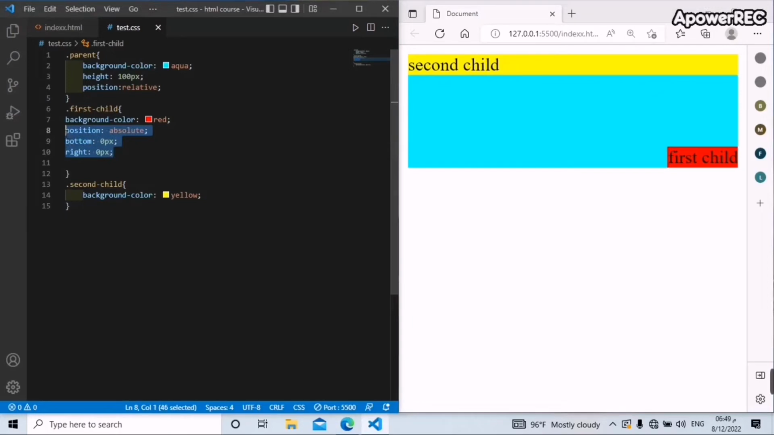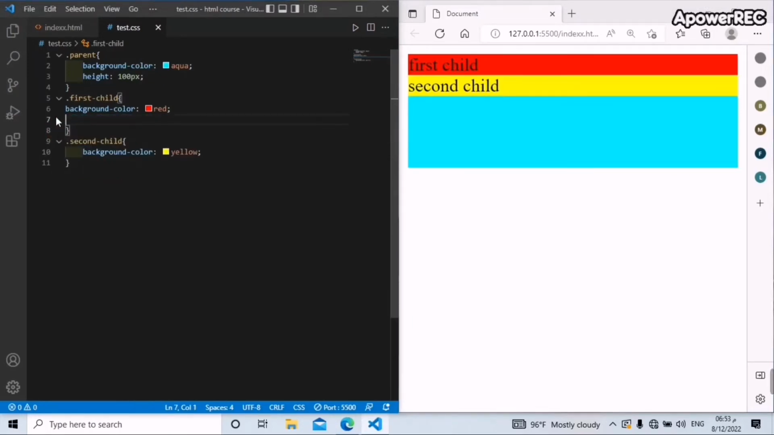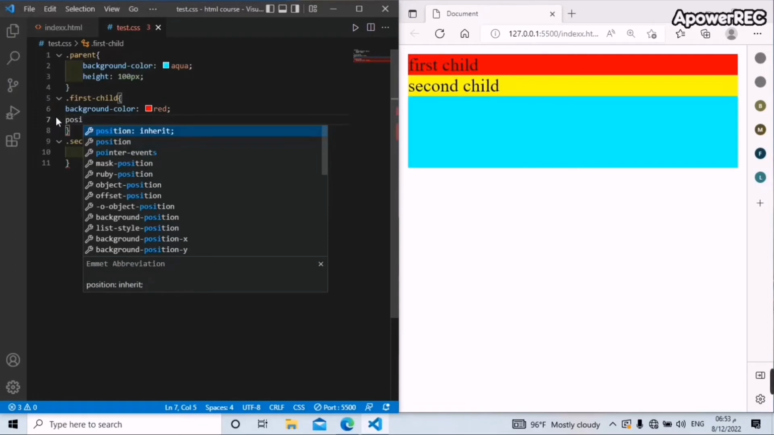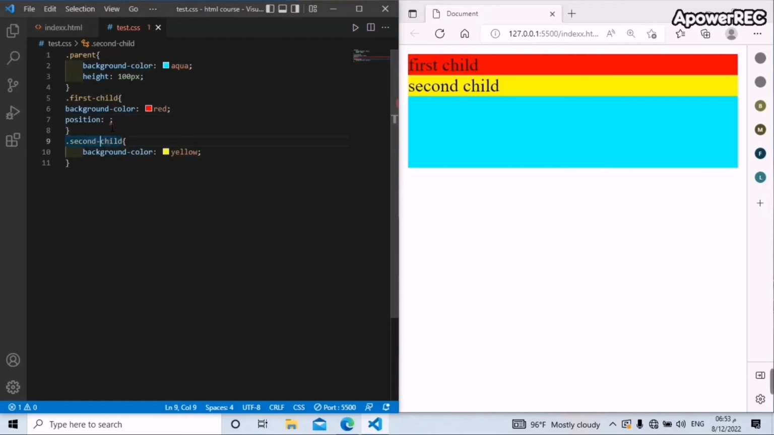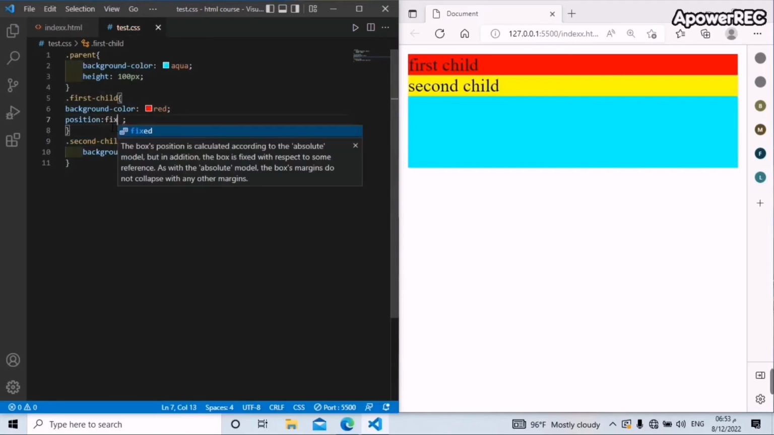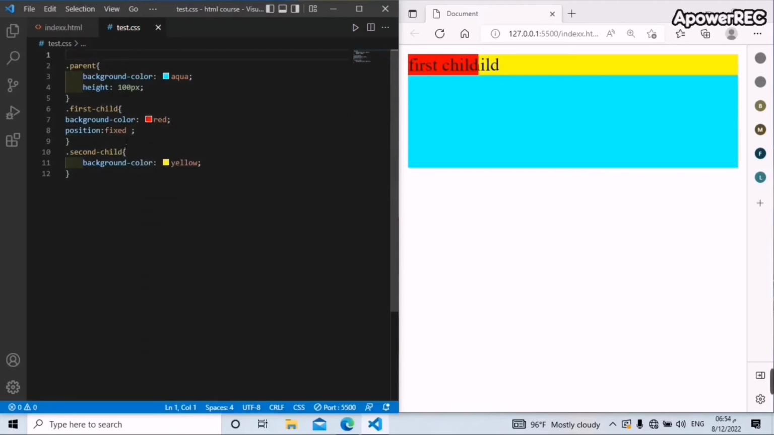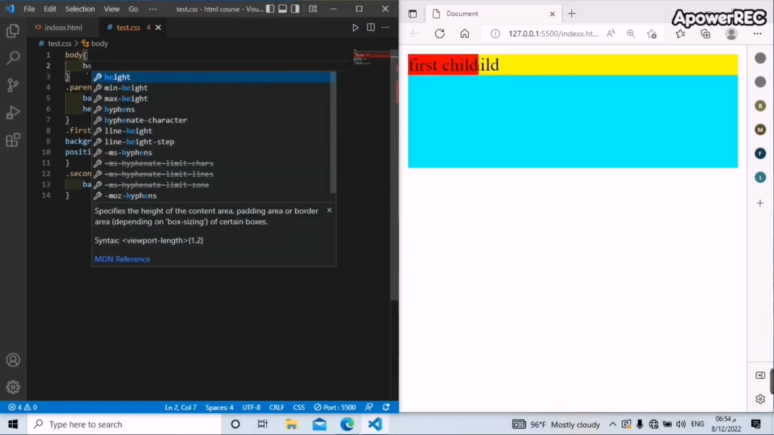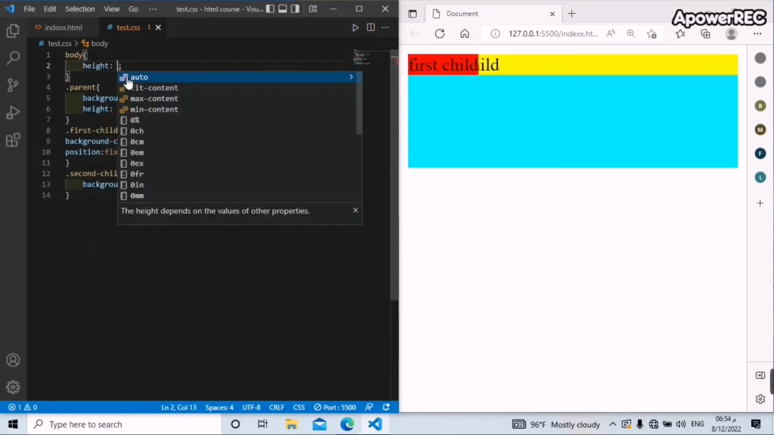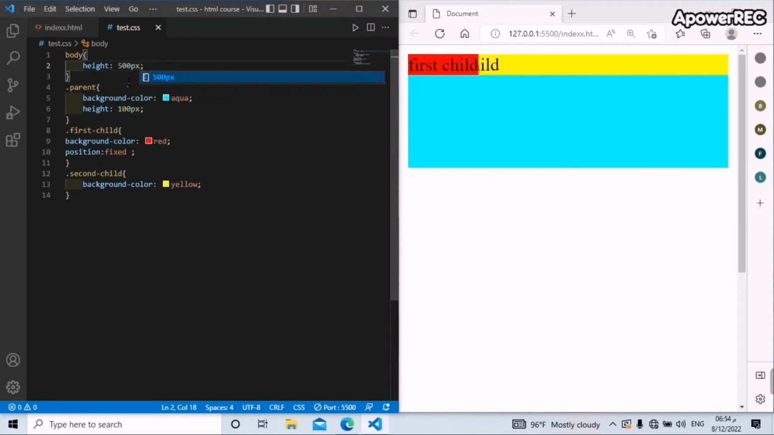So let's delete this one first. We have another value which is called fixed. Let's use position and choose fixed. To use the fixed value, we need to scroll the body, so I will change the height of the body to 500 pixels. I changed the height of the body to be able to scroll, because you will learn the fixed value with scrolling.